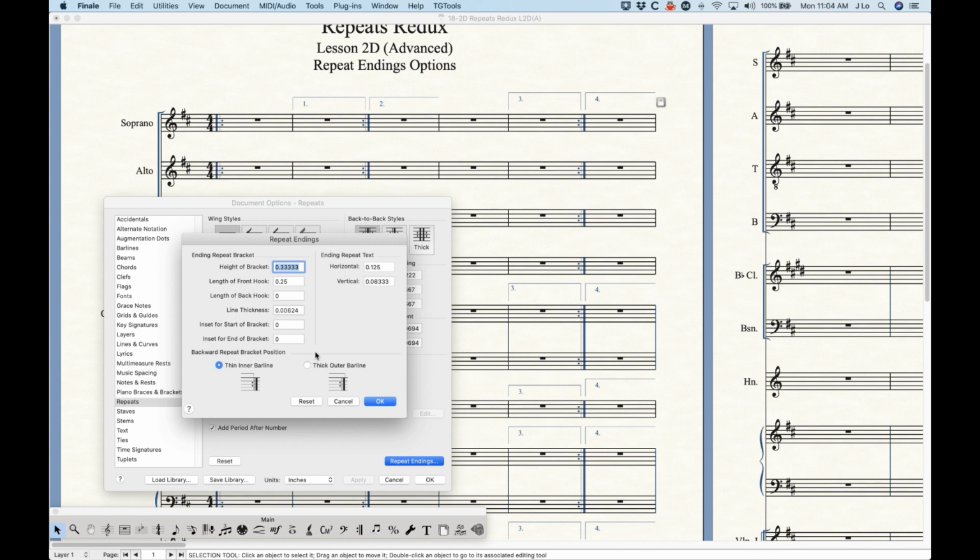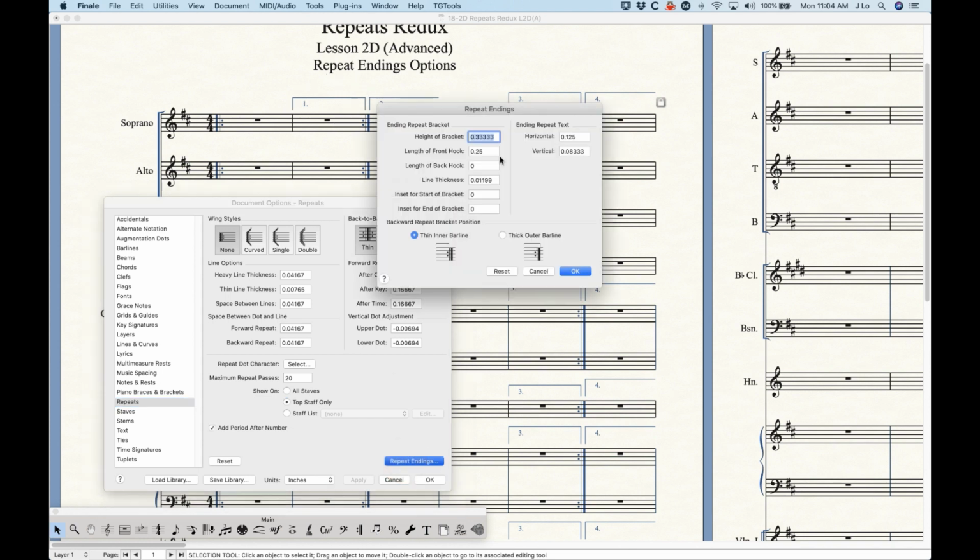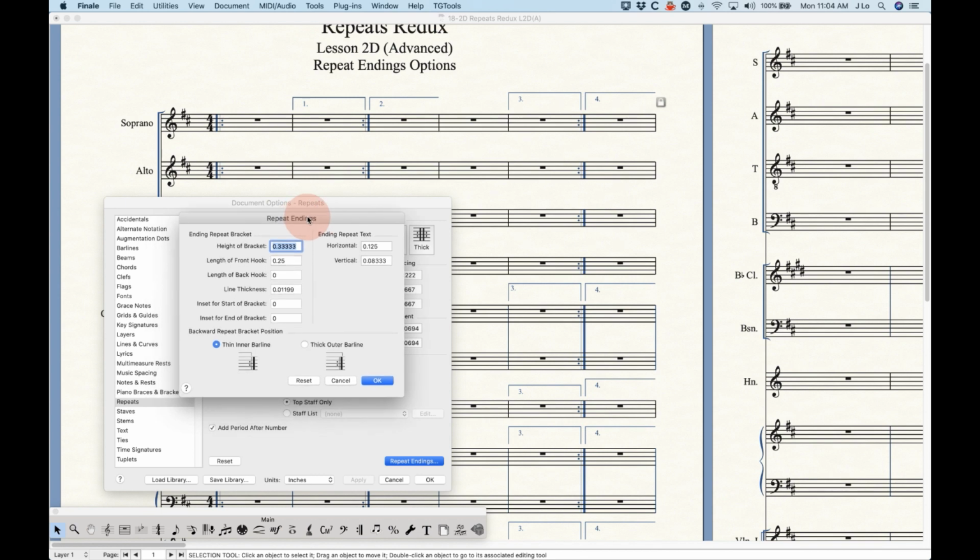And currently it's set to 0.006, but we can change this to 0.012. I'm not sure if you'll notice it at this zoom level. Yeah, a little bit. The lines will get just a little bit thicker. All right, so you can adjust that as you need to.